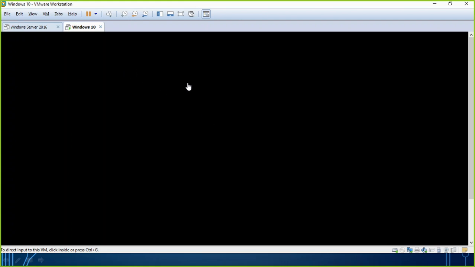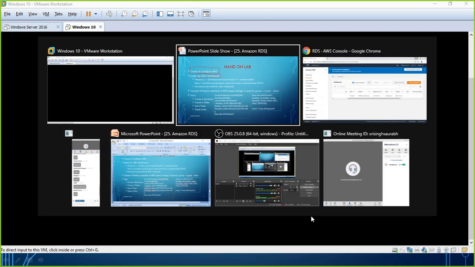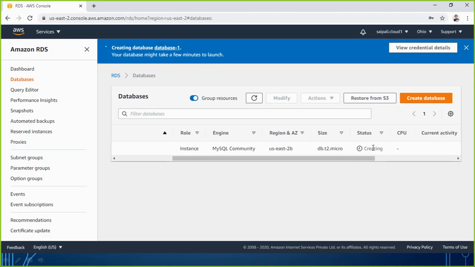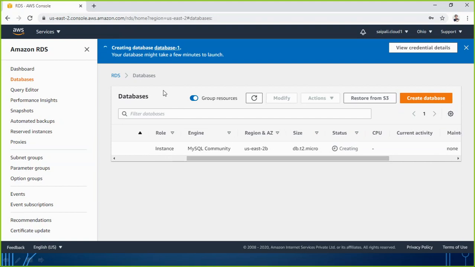So this machine is still getting ready. Meanwhile, we can check the status of our database. Still it is showing me creating. I can refresh it too.